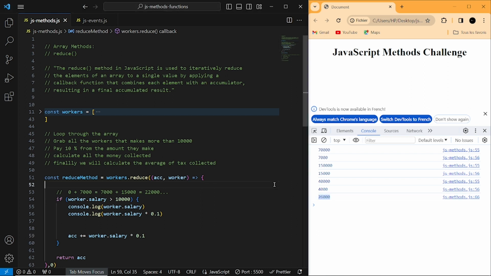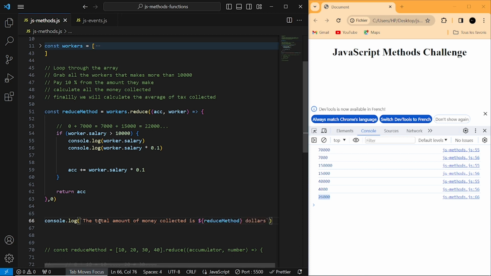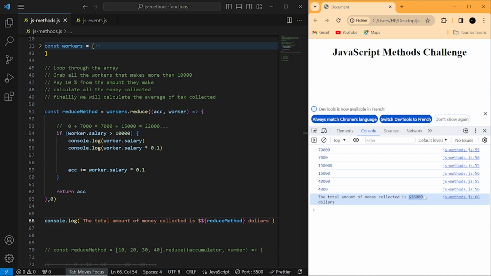Life is great. So in here, we can just pass in a custom message and say the total amount of money collected is, and then dollars. And now we can have our $ sign right here. Refresh the web page. And then we can see the total amount of money collected is $26,000.